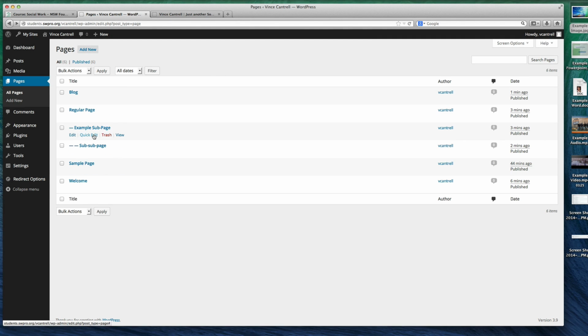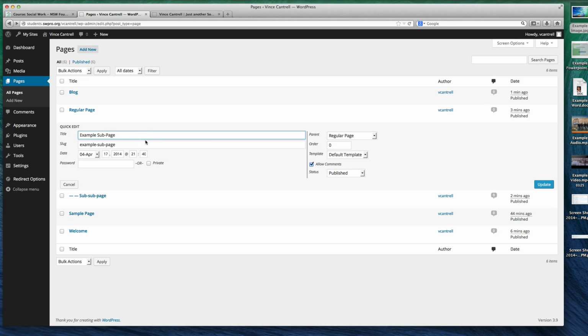I recommend using intervals of 10. The reason for that is, let's say you add more pages later: 10, 20, or even 30. You could do it in intervals of 100 for all I care. It gives you the ability to add flexibility later.